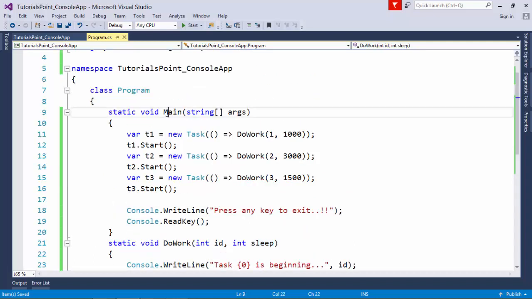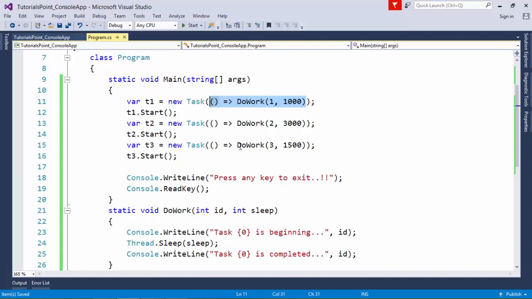Now, here in the main method, as we can see, I have started a task where I use this Task class. You can also use Task right here. Then T1 is equal to new Task, and in this task I have passed a lambda expression which internally invokes this DoWork method. For the ID I'm passing 1, 2 or 3, any number, and the sleep time in milliseconds, like 1 second, 3 seconds and 1.5 seconds, to complete a task.